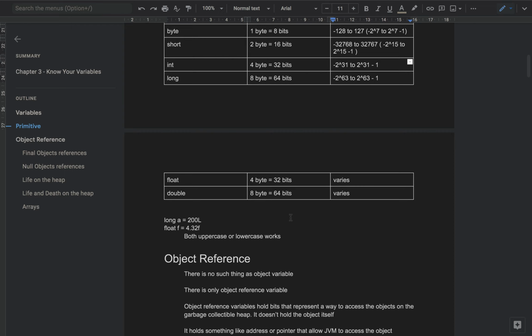There's one thing that I want to talk about: you have long and int, right? How do you differentiate when you assign a value to a variable? What is long and what is int? The way you do it is with the letter L, which could be either uppercase or lowercase. Whenever you define a long and then assign a value, you append that value with either a lowercase l or an uppercase L. Similarly, in case of float and double, that's how you differentiate.